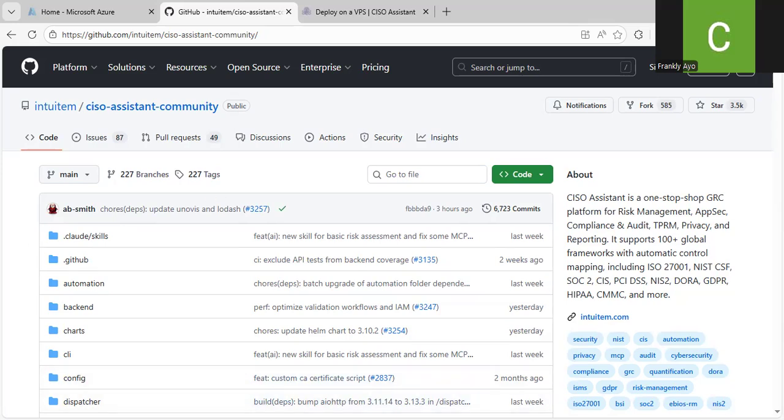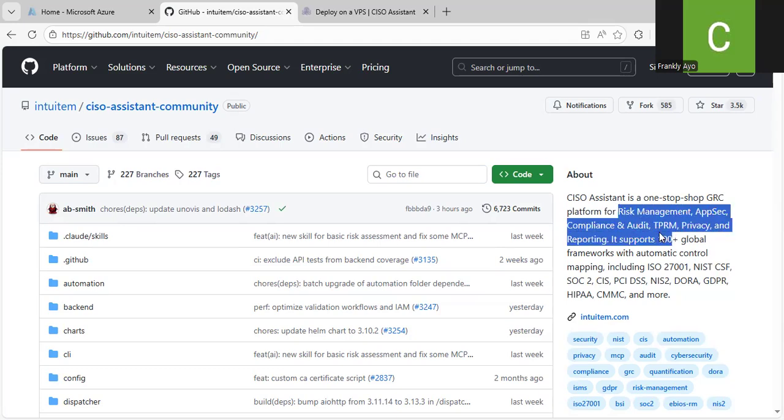And you can see from the about section here, there is a one-stop shop GRC platform for risk management. So if you are doing anything around risk, this is a tool that would come in handy. Application security, compliance and audit, TPRM, which is third party risk management, privacy and reporting. So if your job function is around any of these, then this video is for you.